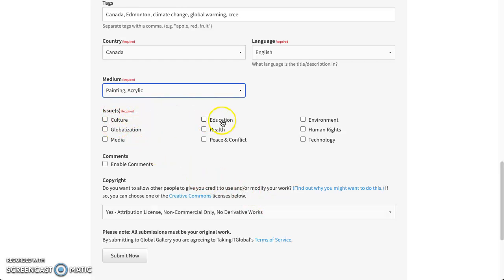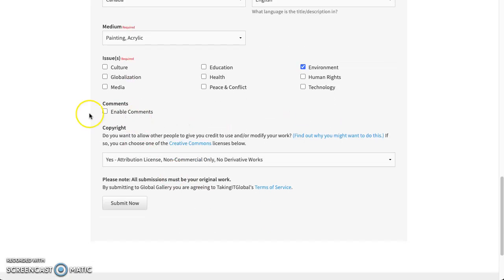Okay, now we need to choose at least one issue that this focuses on. So for this one, I would say the only one that fits it would be the environment. If there's other aspects that are in your art, you can include that. If you would like people to be able to comment on your art, you can go ahead and click this one.